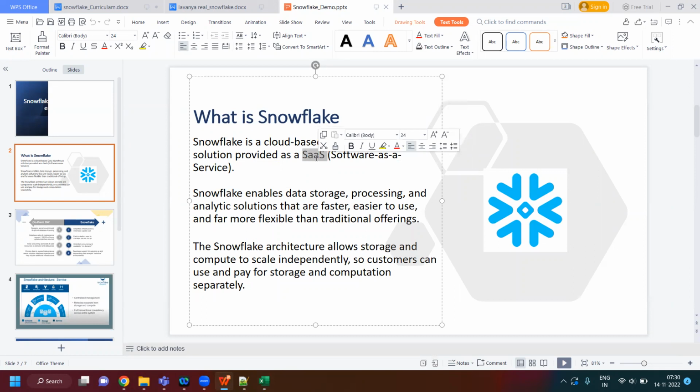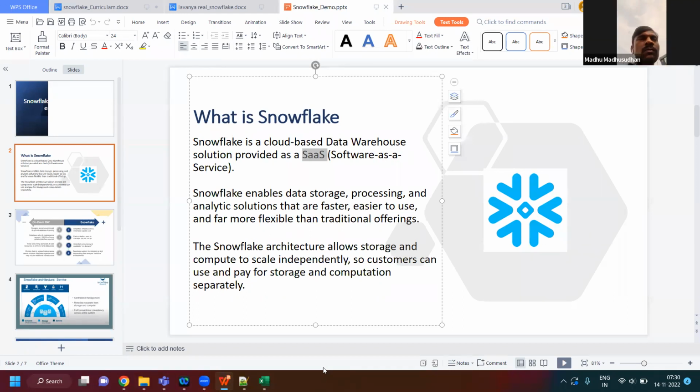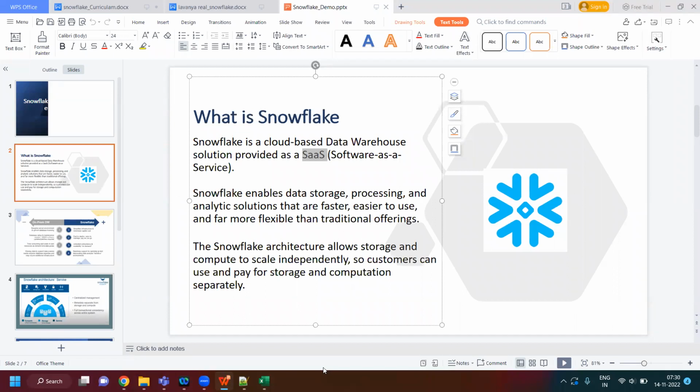What is software as a service? Many of you have heard this word, SaaS, software as a service. Suppose we take WhatsApp. You have a web WhatsApp and a WhatsApp application also, which means you are using it in different forms. Same way, believe me, when you are traveling in a car, you can launch Snowflake on your mobile and you can work. That easy it is.